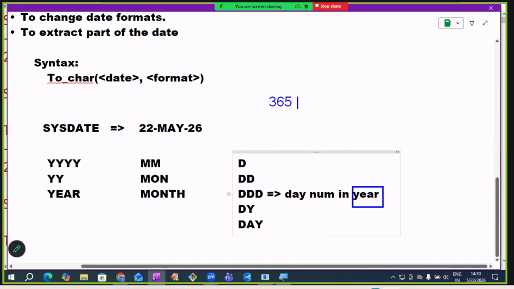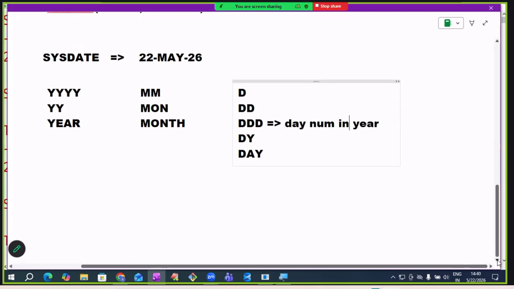So the current year is 2026. It is not a leap year. So total 365 days are there. In 365 days, today's day number I want to find.